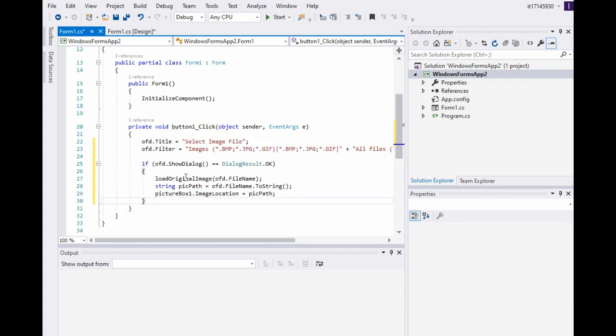This is the code you have to type for the load image button. You can see here, this is the open dialog box title, select image file. That is the dialog box title. Then if the user selects the image and gives the preference as OK, it will load the image into the application. This is the load original image function. We have to implement that function later.